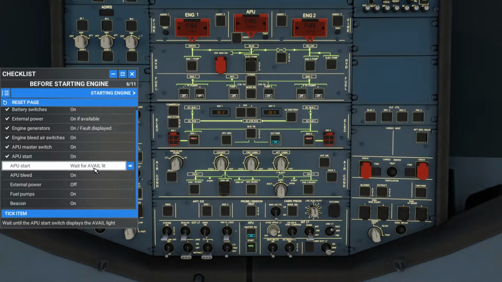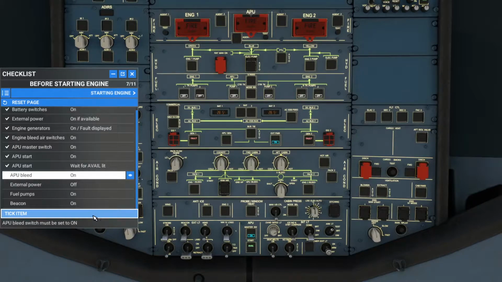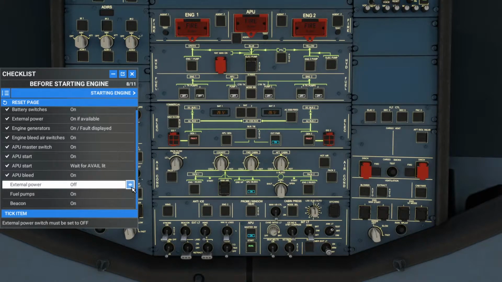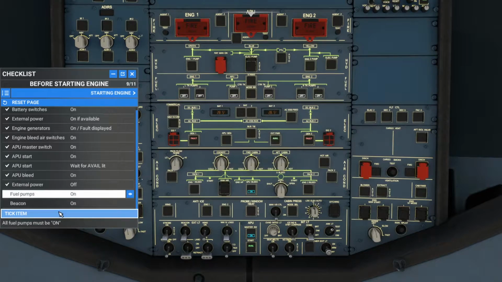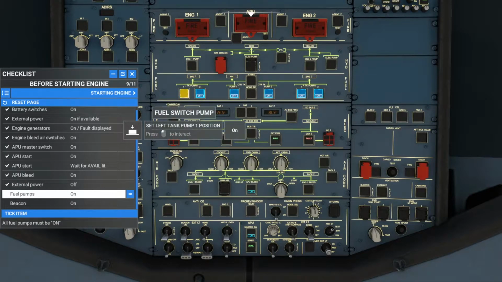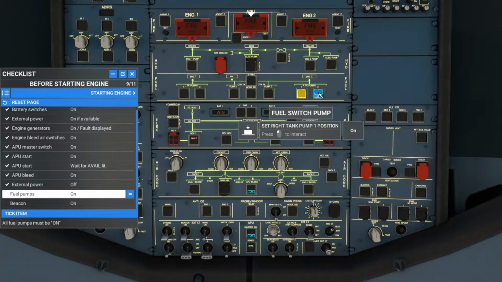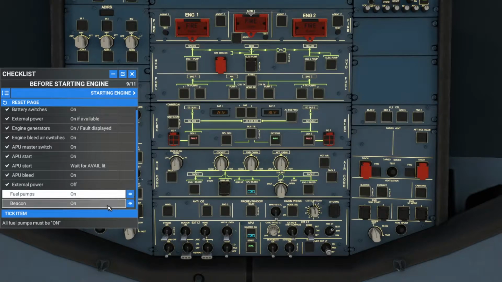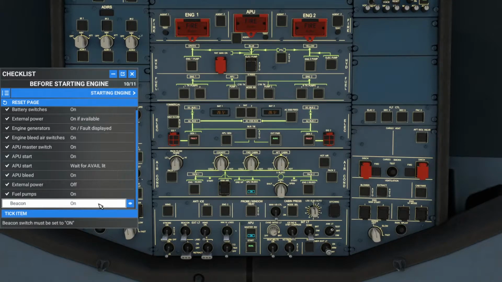So we will wait for the available sign to get lit on the APU. So it is available. Now I will turn on the APU bleed, and this is the APU bleed. Check. Okay, now you can hear the APU getting started, and that's it. External power, we'll turn it off. Fuel pumps on. Okay. Check, and then beacon.